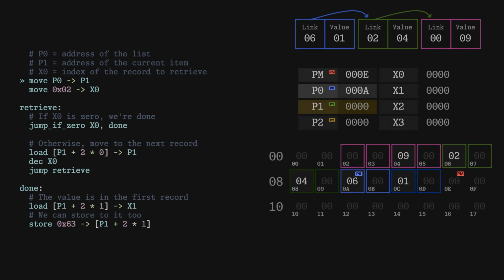To retrieve a value, we go through each record with a counter. We start that counter with the index of the element we want to retrieve, in this case index 2. Then each time we process a record we decrement that counter, and when the counter hits 0 we've found our record. I'll explain how this program works to you. First we keep track of the current item in the P1 register and the index of the record to retrieve in the X0 register, while P0 is the address of the list.